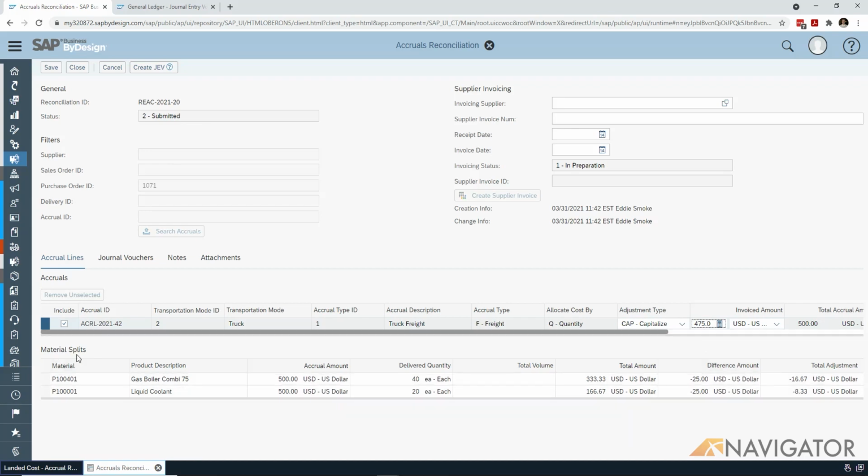And you can see again, the material splits down below. It splits it by quantity and adjusts the amount based on the quantities. So you can see that line item 1 has a total adjustment of $16.67, whereas line item 2 has a total adjustment of $8.33. So from here, once that's completed, you put your invoice amount in and your adjustment type, you can hit create journal entry voucher.